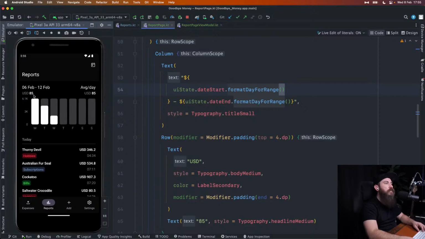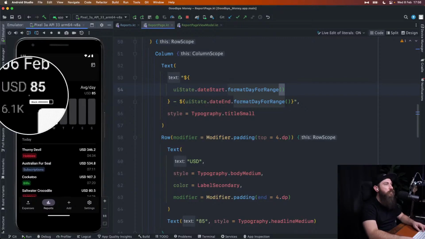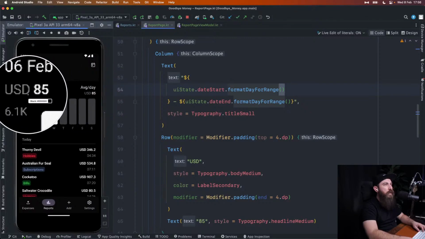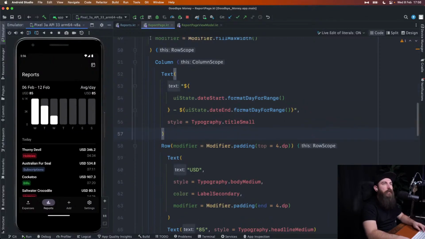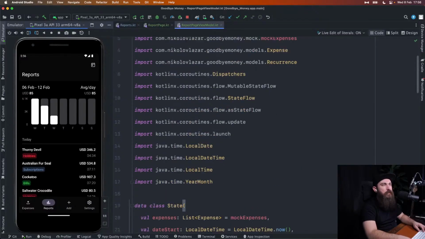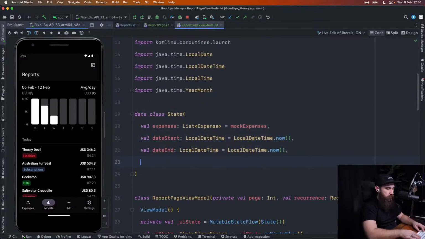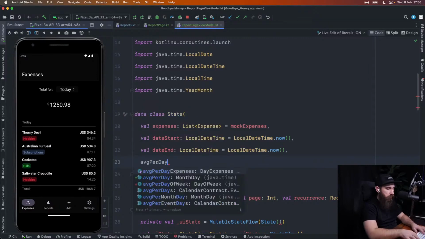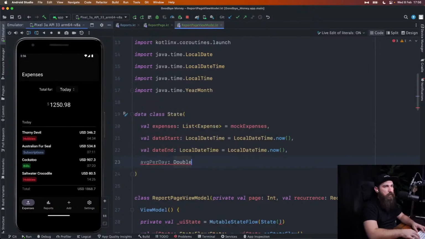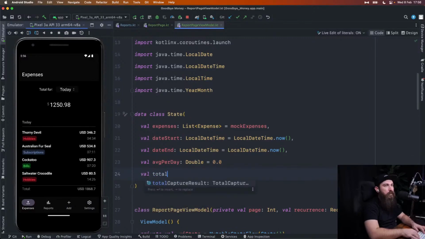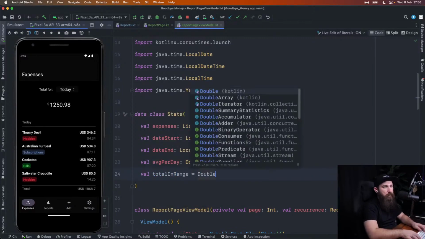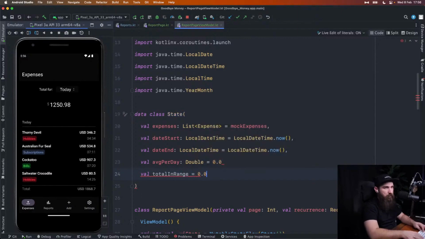So this is good. Now it's time to calculate the average per day and also the total. Beautiful. Okay, so we'll place that in the state. Average per day. It's going to be, I don't know, a double, I guess. Val total in range. Also a double.